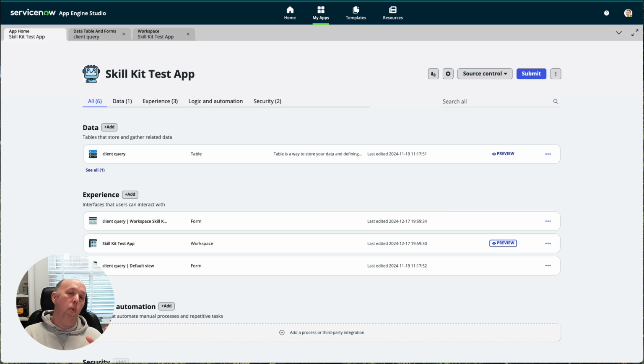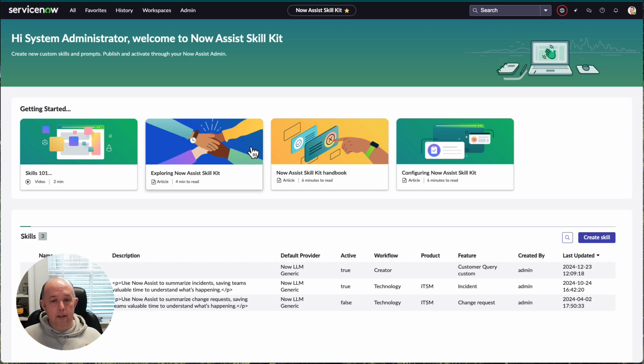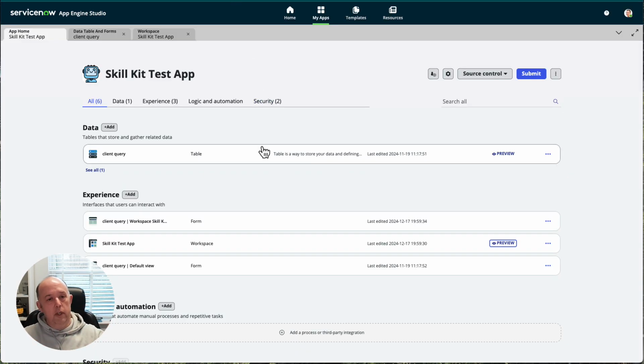Today's episode we're going to be looking at ServiceNow skill kits. So what we're going to be doing is looking at how we can create a brand new skill for an application. In this case we're going to build out an application using App Engine Studio, which you can see here. I've already created it.